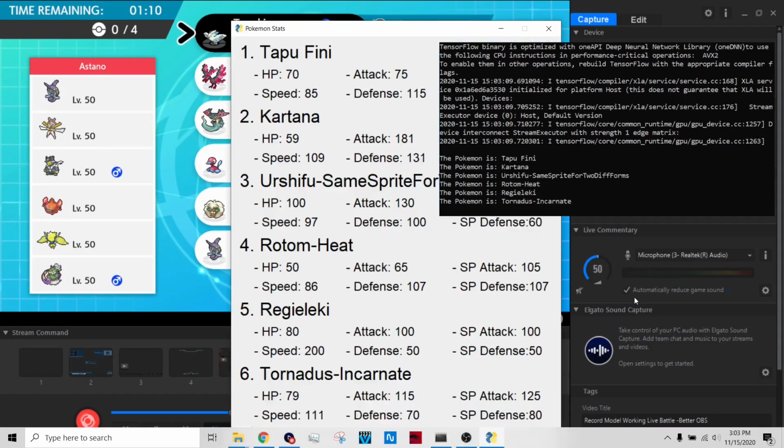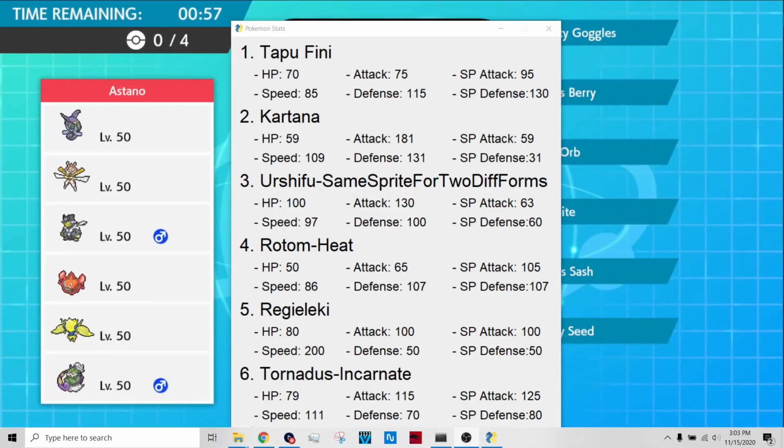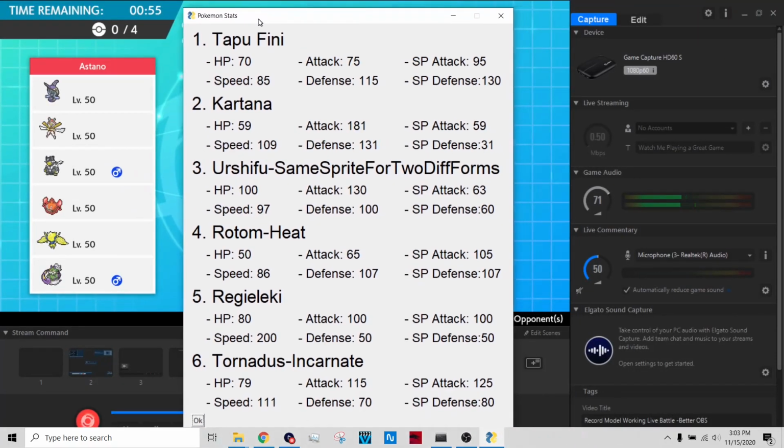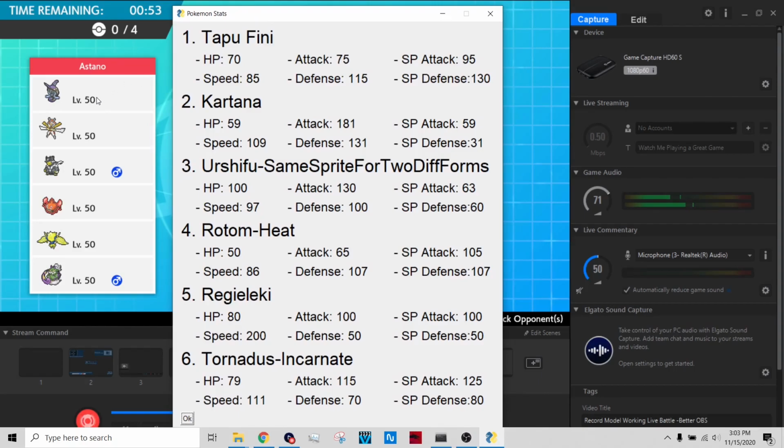Tornadus has two different forms and they have different base stats, so it's important for our model to identify the correct form. As you can see, our model correctly identified my opponent's Pokemon along with their forms. You may be wondering why the box has the same sprite for two different forms next to Urshifu's name. That's because Urshifu has two different forms, but both forms share the same sprite in Team Preview.